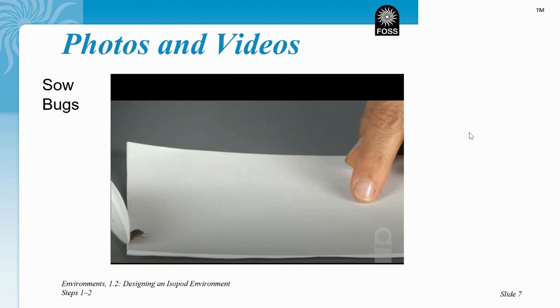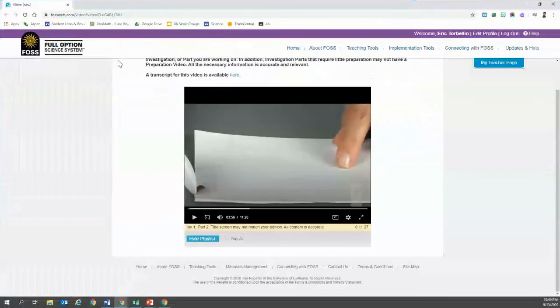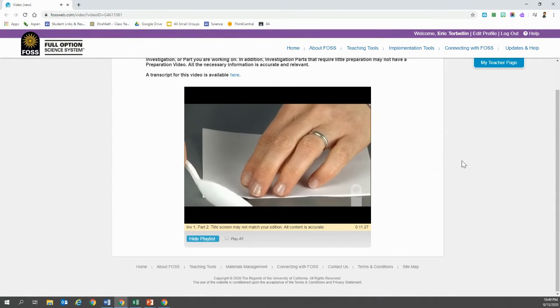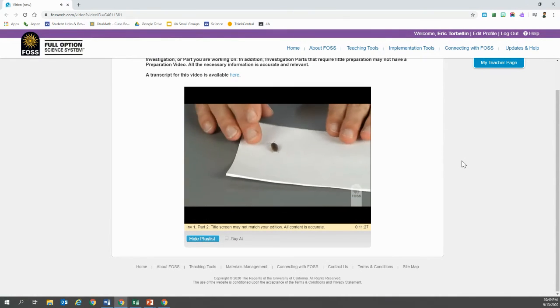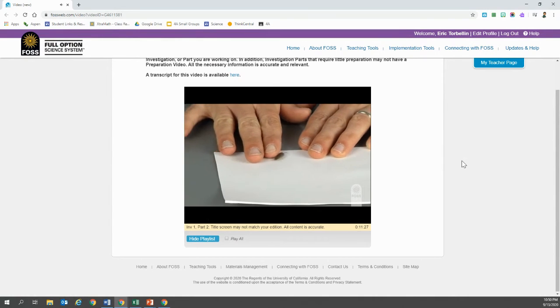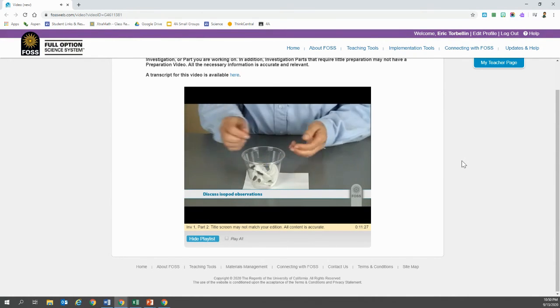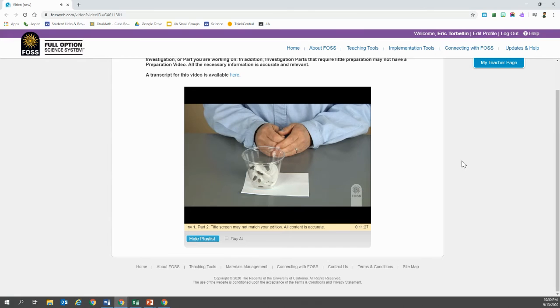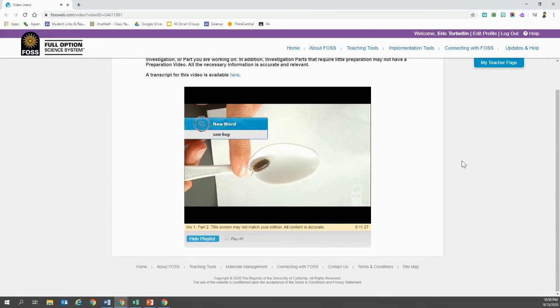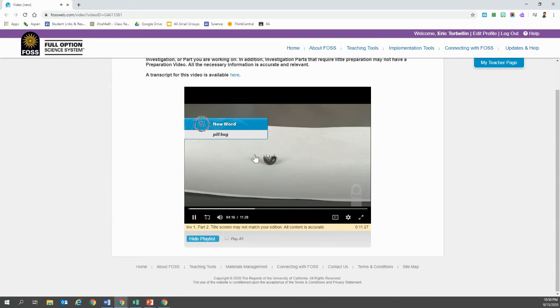Let's take a look at the sow bug. We're going to watch another video, and I want you to notice how the sow bug rights itself. I also want you to see if the pill bug will do the same thing. It's our sow bug, and here's our pill bug.